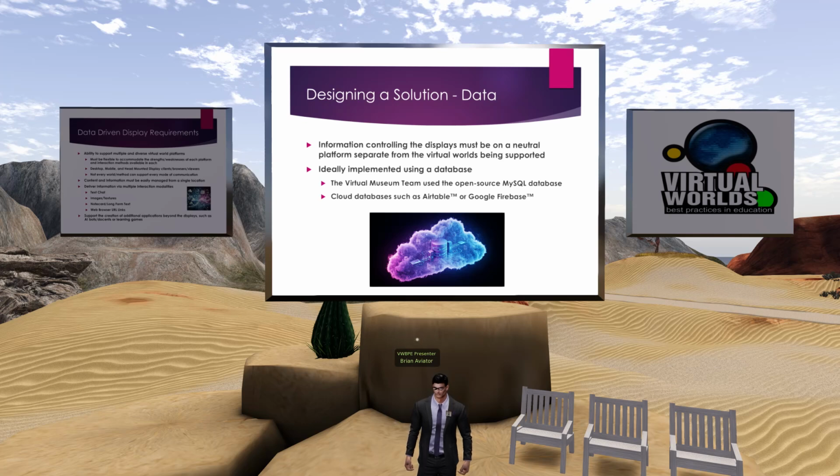So we needed to have that information in a central location and neutral from the virtual worlds that we're supporting with it. And so ideally we decided, as I'm a computer scientist, and well, for me, a database is the way to solve that problem. And for our particular system, we chose an open source database called MySQL.